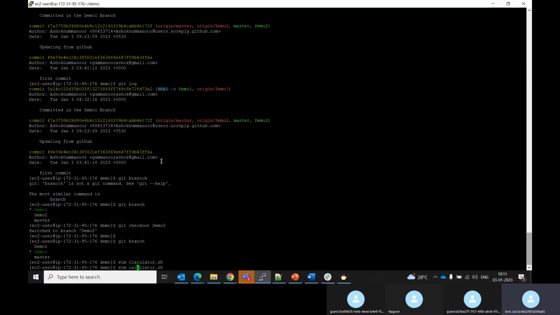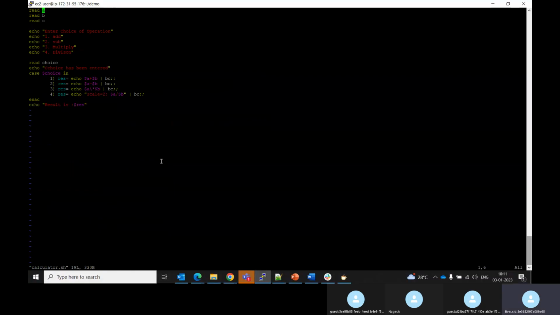I'm modifying the calculator file. So it is having the same code. See, in demo 2, it is having the same file which has been present in the master. Okay, you are seeing the difference, right?